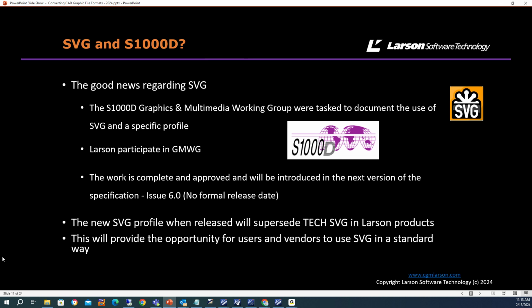So just a quick note: there's a big interest in SVG, especially within the S1000D community. And there's some good news regarding SVG: the Graphics and Multimedia Working Group for the specification have now documented SVG and a specific profile for it. We actually participated in this group, and the work is complete and approved, and it will be introduced into the next version of the specification, issue 6, but there's no formal release date as yet.